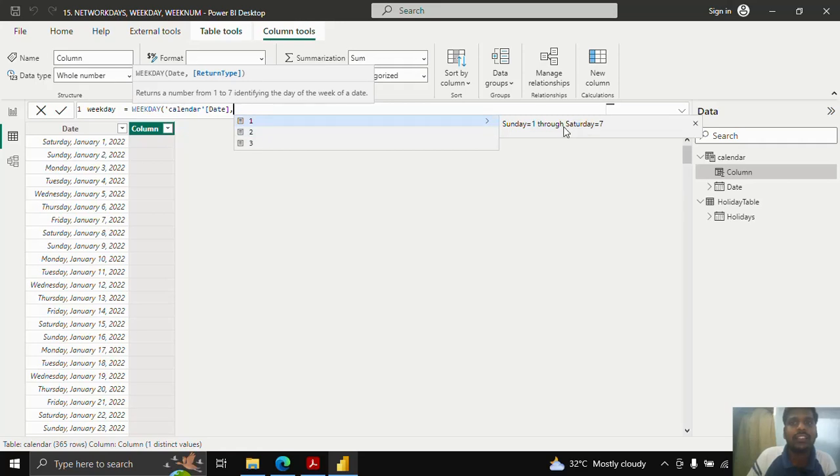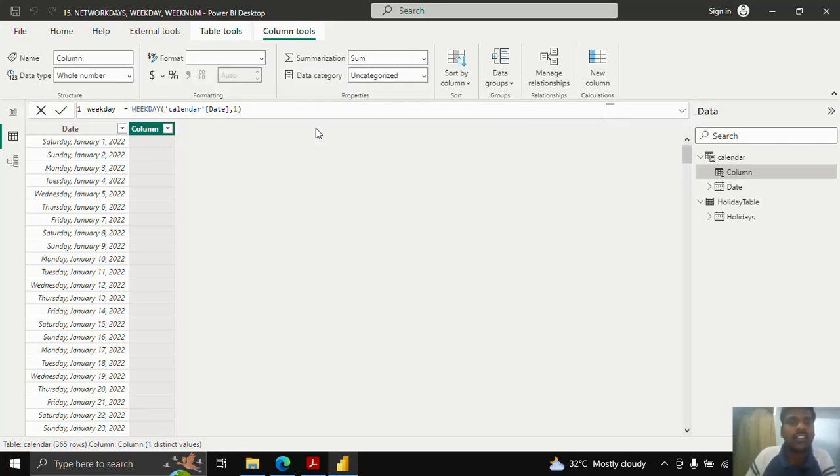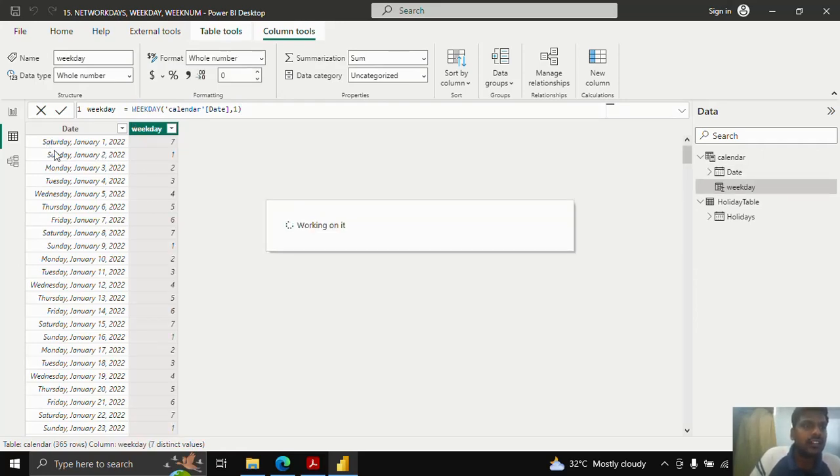Currently I'll take Sunday as 1 and Saturday as 7. I'll type 1, close the parenthesis and hit enter. Here you can see that Saturday is 7, Sunday is 1, and every Sunday it repeats from 1 to 7. This helps us to find the weekdays in a calculated column.